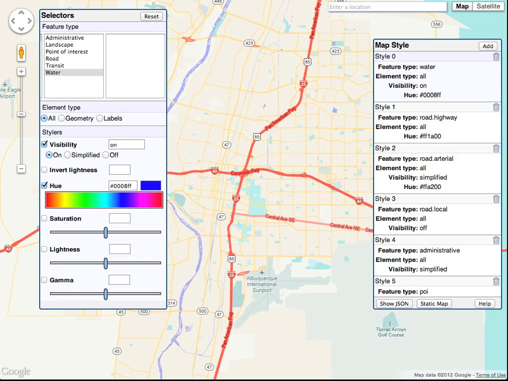In this case, we can see the settings for each style by clicking on the map style list on the right, where here, if I click on style 0, this is where I've modified the style for water. And if we click on a color here, we can see the change in the color of water in the display. I'm going to change that back to blue in terms of modifying the hue.